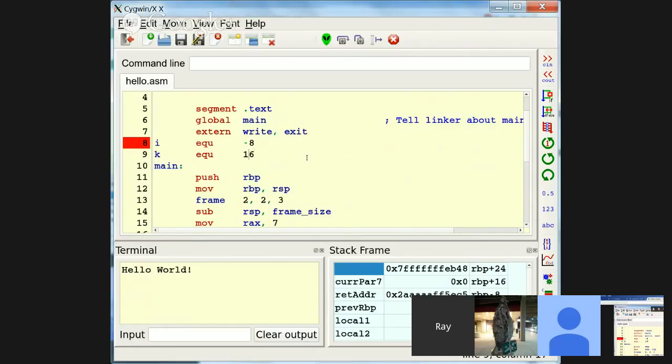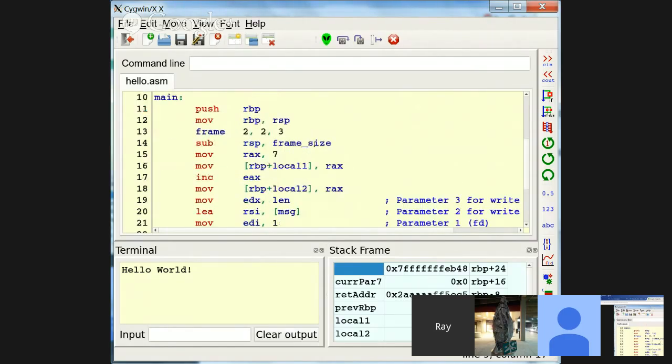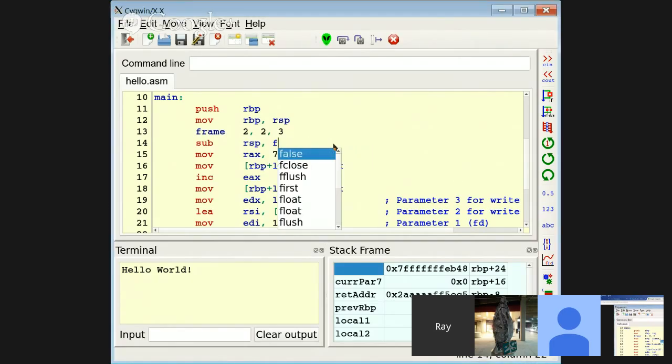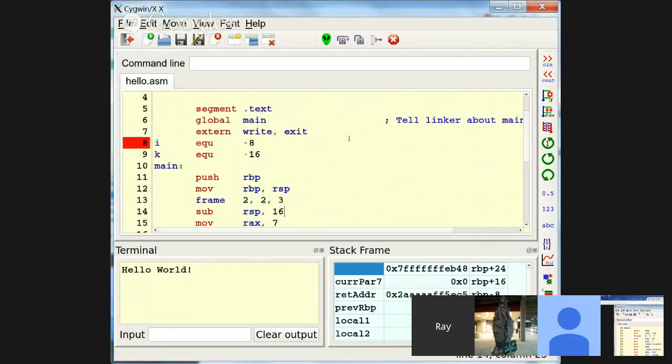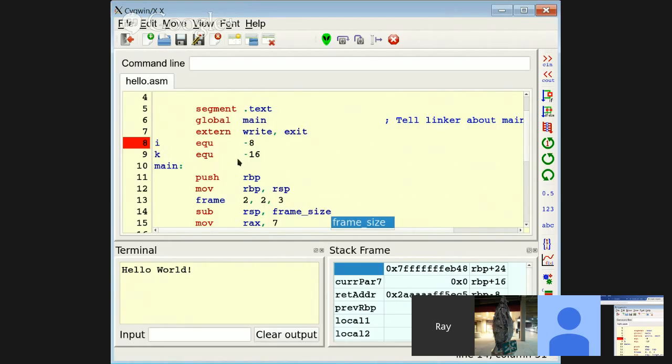And at some point, you would need to subtract a number from the stack pointer in here that would accommodate your local variables and any parameters which have to be placed on the stack. That's not too common with 6 registers for parameters, so you might end up doing subtract 16 if you wanted to do that manually, and that would coordinate with I and K. But frame size is easier.